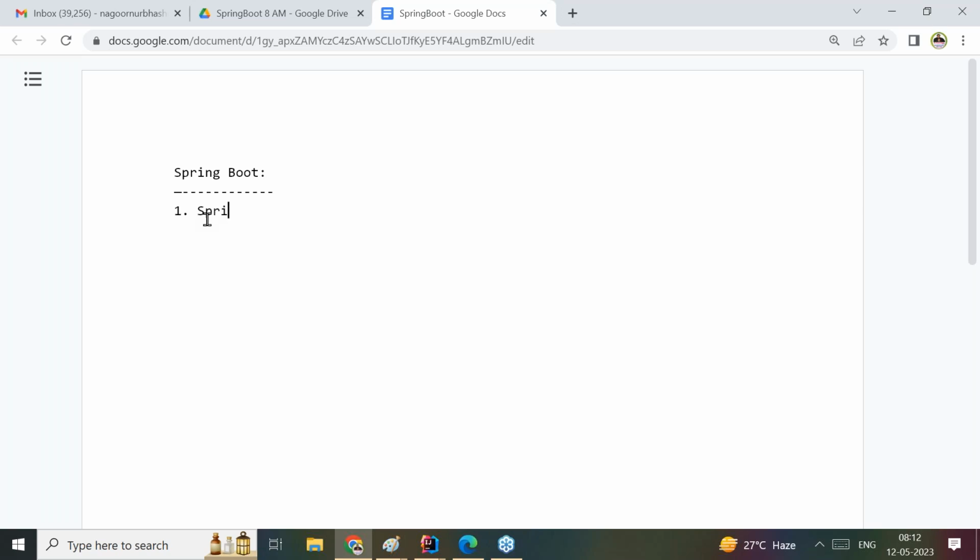Observe carefully. Spring Boot is an open source Java based framework developed by the Pivotal team in Spring. Now observe carefully, what's the point I'm telling you? Spring Boot is an open source Java based framework developed by the Pivotal team.